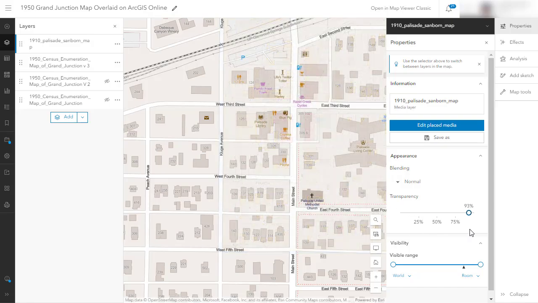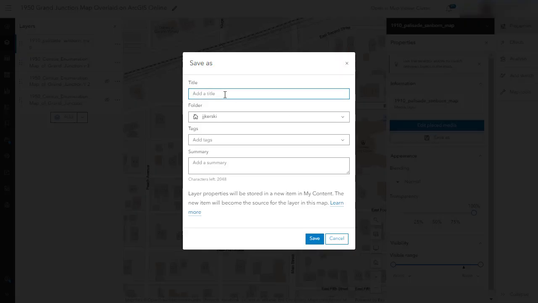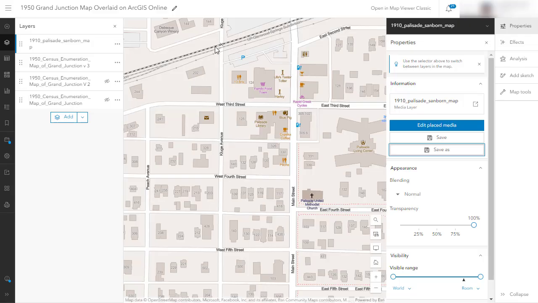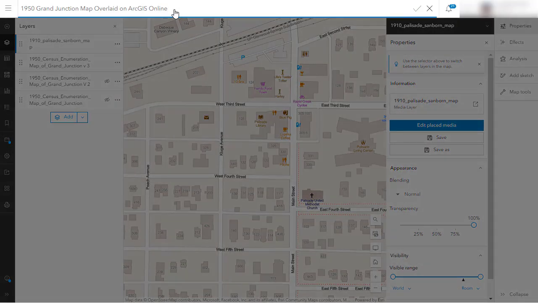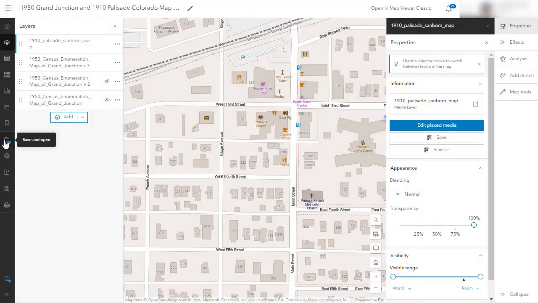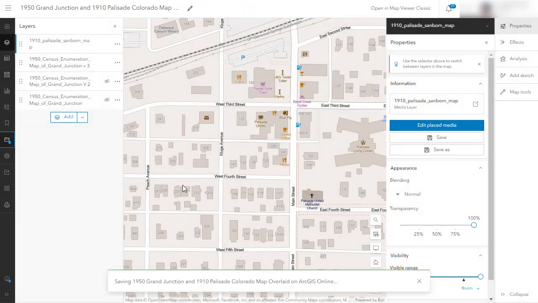Fascinating. Let's go ahead and save that, give it a suitable title and some metadata so that others can see it and use this as well. My original title here is no longer quite accurate. It's not just Grand Junction, it's also Palisade, so let's adjust that title. I like to make these map descriptions as long as possible without making them too clunky. Let's go ahead and save.